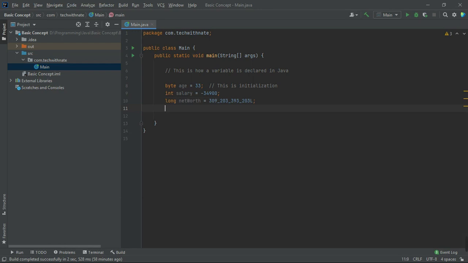So the next major important one that we'll talk about here is the boolean. So boolean, and let's say isMale, is equal to, so you can store two values, true, or if you don't want to store this one, you can use false. Either way, it works for only true and false.